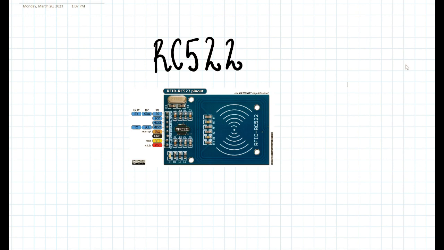RFID is mainly used for authentication purposes. For example, when you tap your card to pay or swipe your card to gain access to a room. For example, at Carleton, we have our Carleton cards, we swipe them, and only if we're authorized, we can enter that room. So how does the reader know where we swipe it? How does that reader know whether we are authorized to enter the room? Well, let's begin with how RFID works.